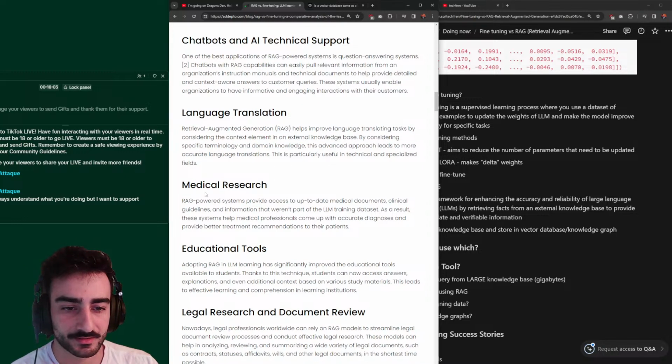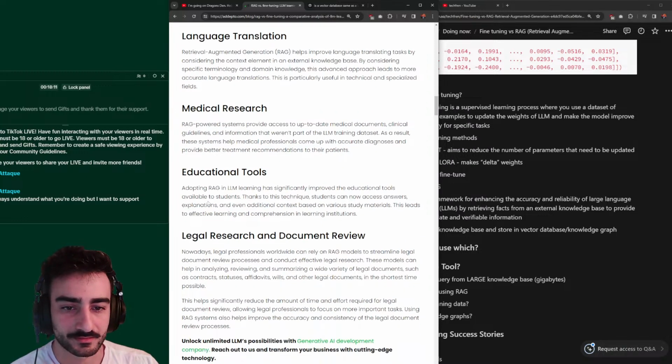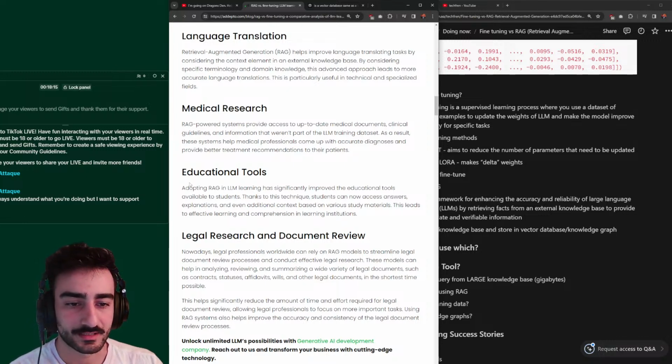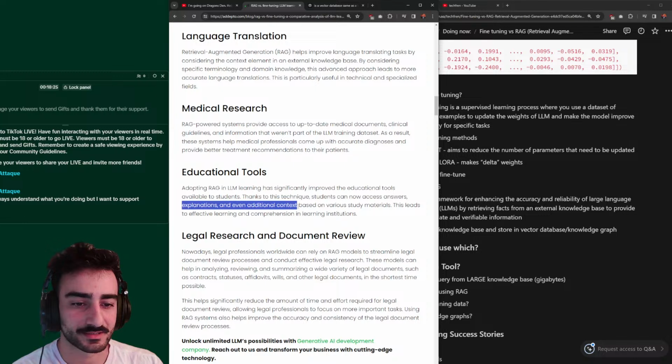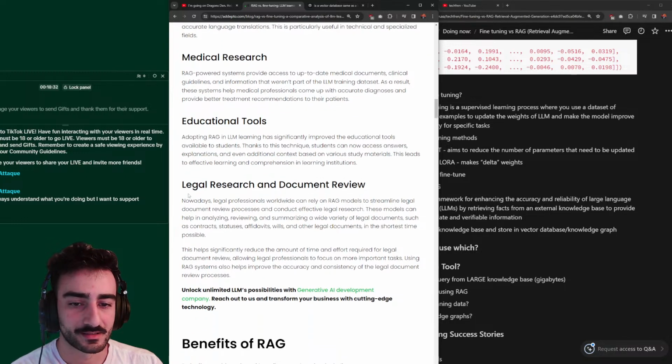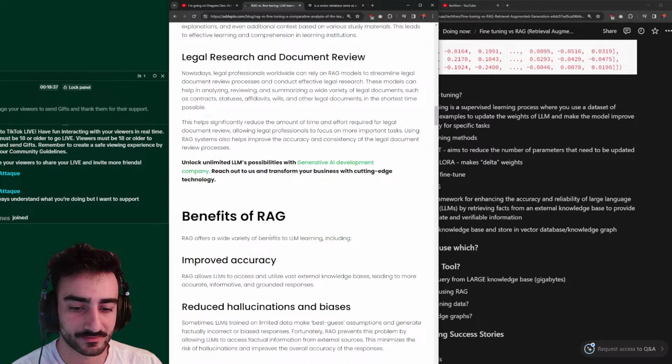Interesting. Medical research: RAG-powered systems provide access to up-to-date medical documents, clinical research. Educational tools: adopting RAG in LLM learning has significantly improved the education tools available to students. Thanks to this technique, students can now access answers, explanations, and additional context based on various study materials. This leads to effective learning and comprehension in learning institutions. Legal research, yeah, having all the legal documents ready on hand, I think would definitely help.